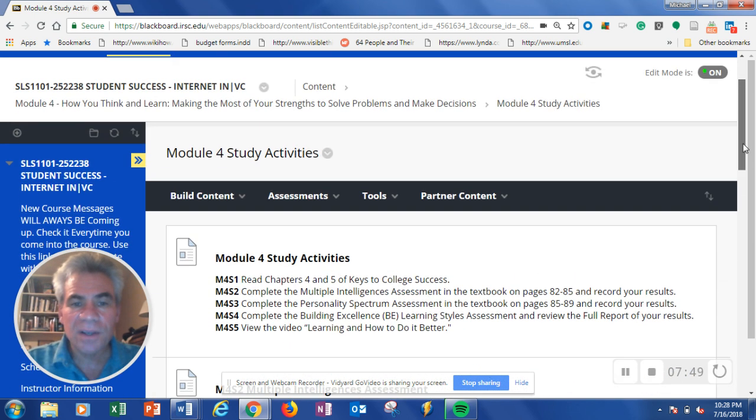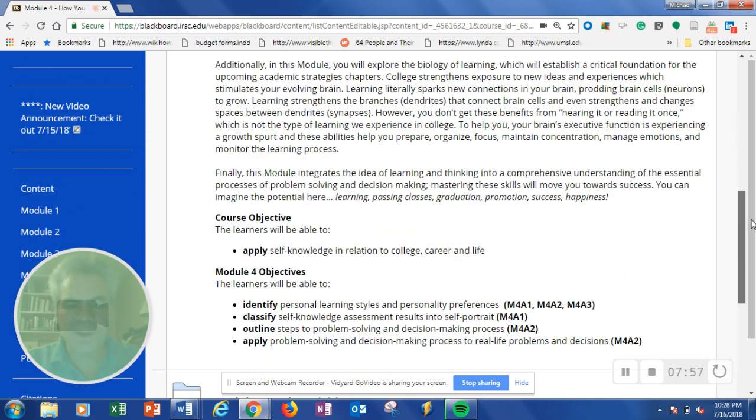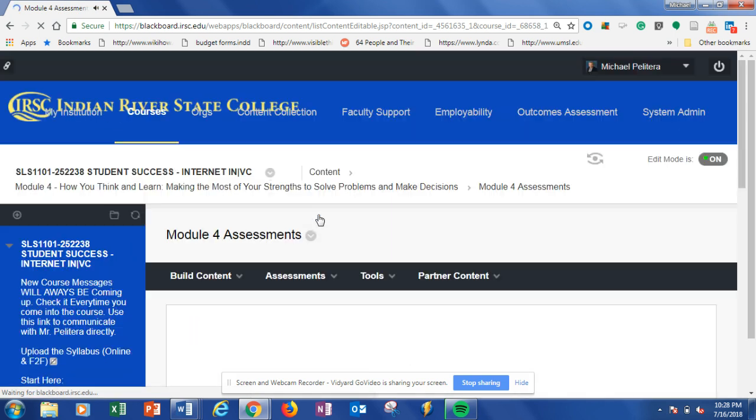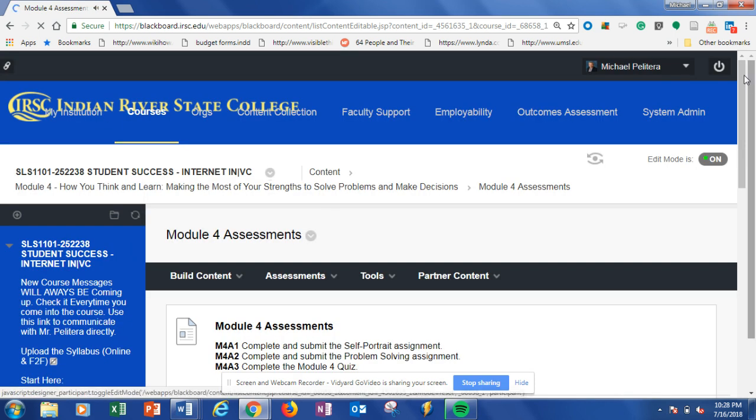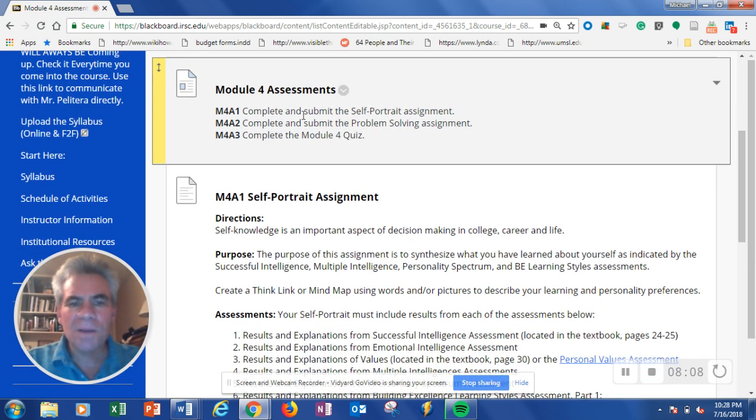You need to find these resources, and then after you do those parts and pieces, you need to put together an activity called the Study Portrait of Yourself. It's a portrait using all of those assessments. Complete and submit the self-portrait assignment.